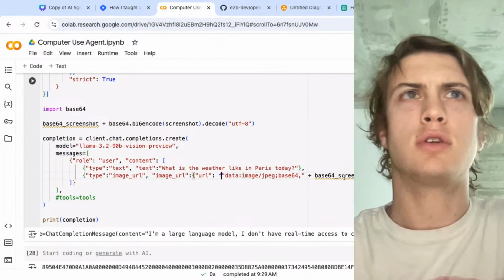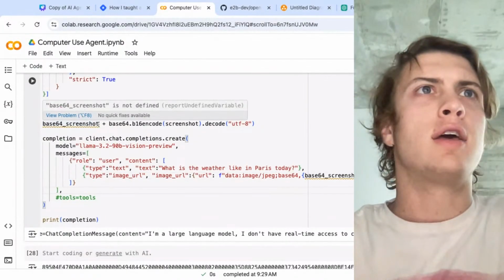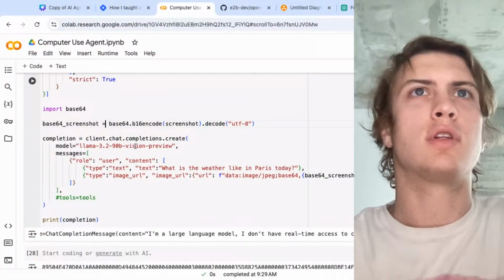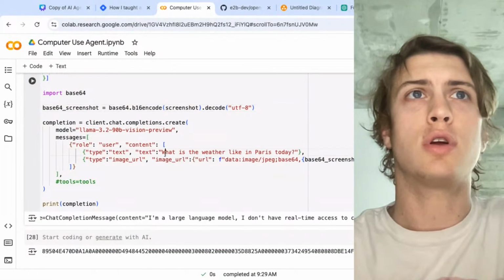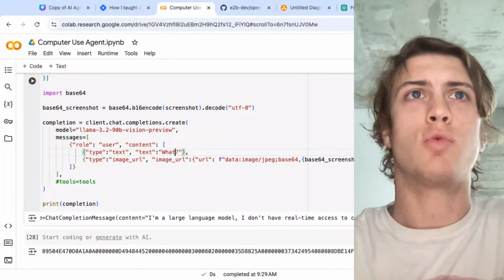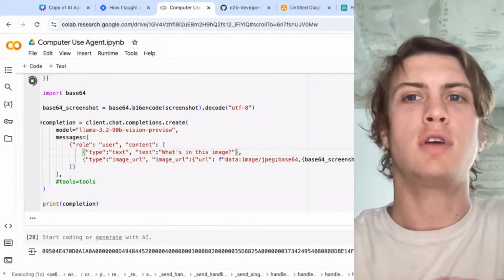Let's do it as an F string, like this. Oh, and this should be equals. Yeah, and that should work. So I'll just say, what's in this image? All right.